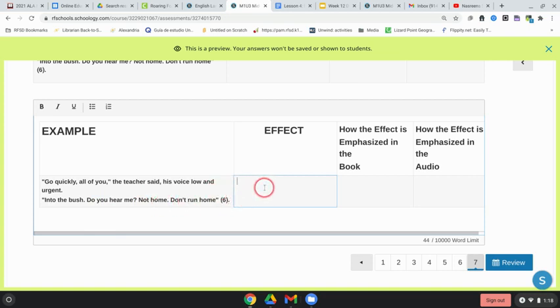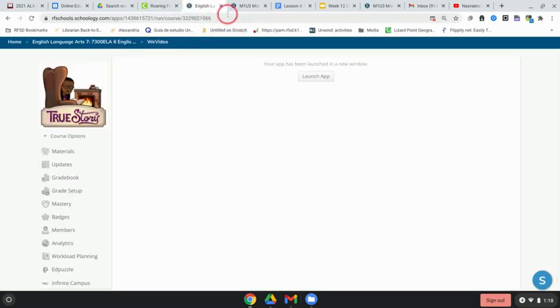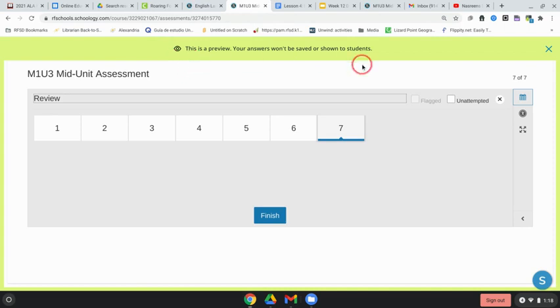So you're going to write down what you think it is. And then you're going to show me or type how that is shown in the book. Okay? And then you're going to show me an example of how it's said on the audio. When you're done, click review and then submit your test. Okay, so that was your test. After you finish that, we're going to go back.